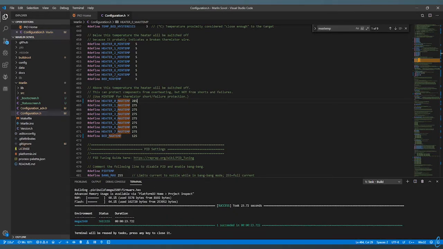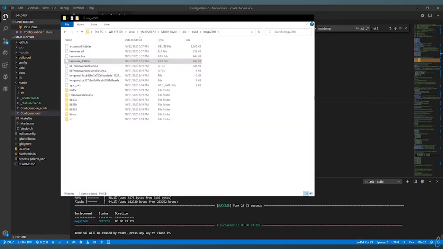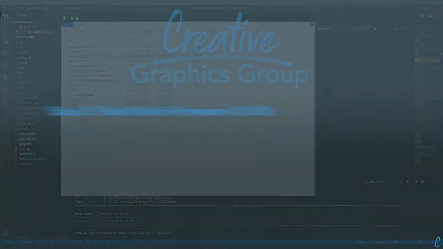Awesome. So let's bring up Explorer again and see that we have our other hex file here. So I'm going to go ahead and do the same thing. I'm going to rename this one so that it's underscore 285. There we go. Now we have our two hex files that we can flash the printer with. So next we'll go into Cura and flash the printer with the 300 and do our heat tightening.